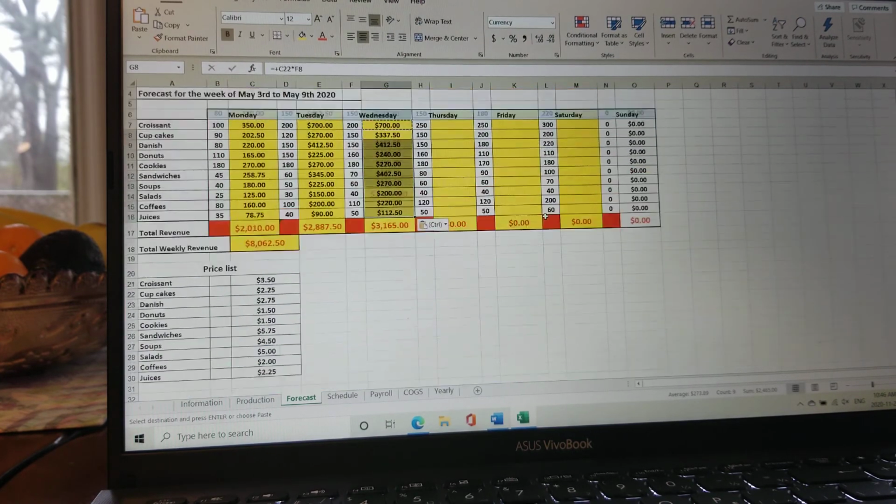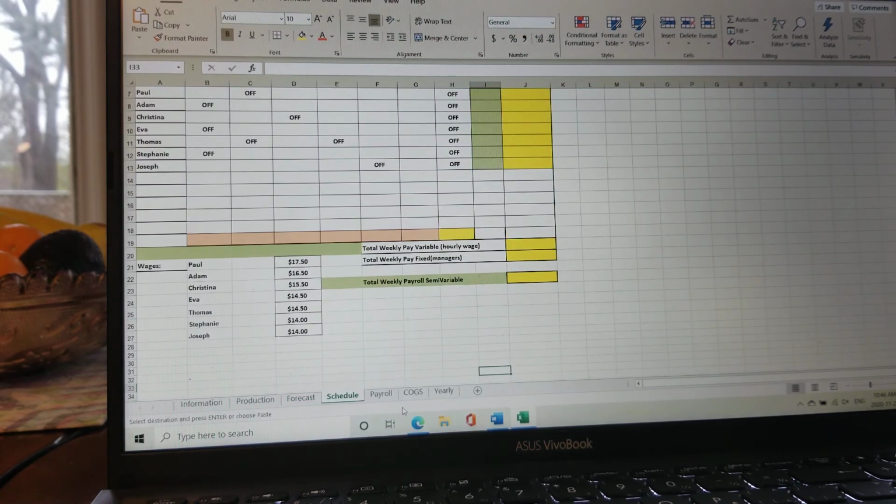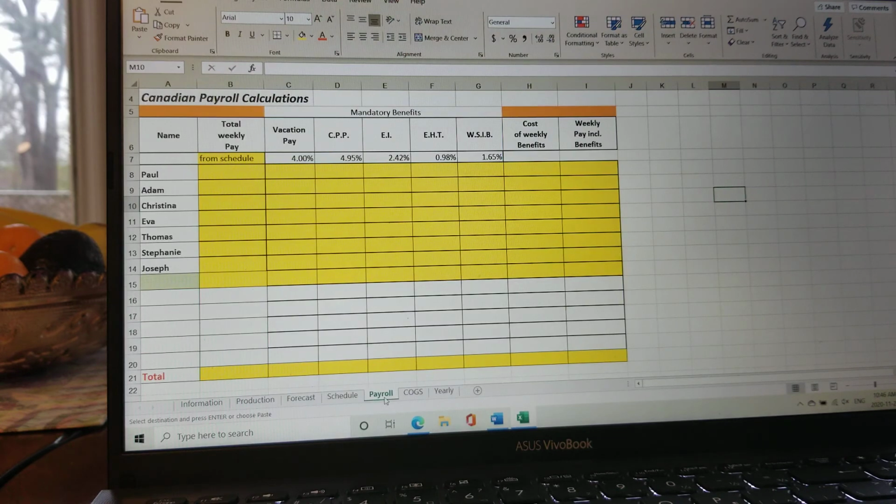So for the rest of this exercise, these columns need to be filled, as well as the columns in the production chart, and that is it for this week. So once those are done, that is fantastic. And next week, we're going to be doing the schedule and the payroll.